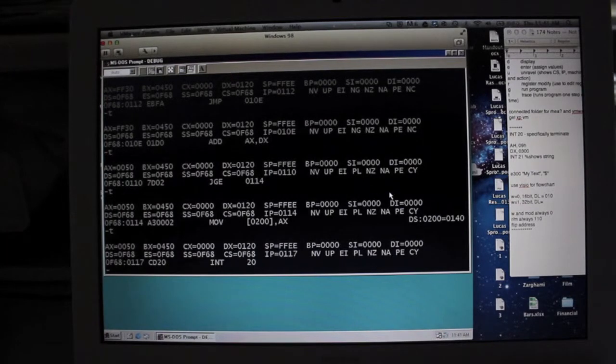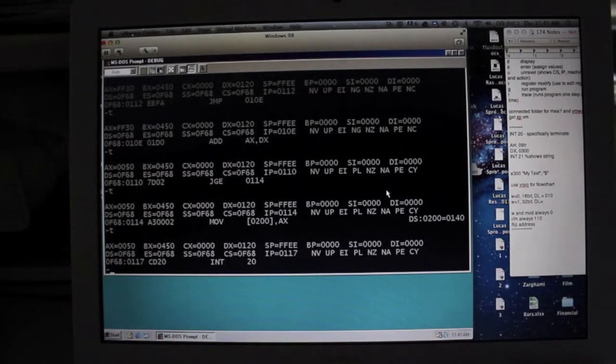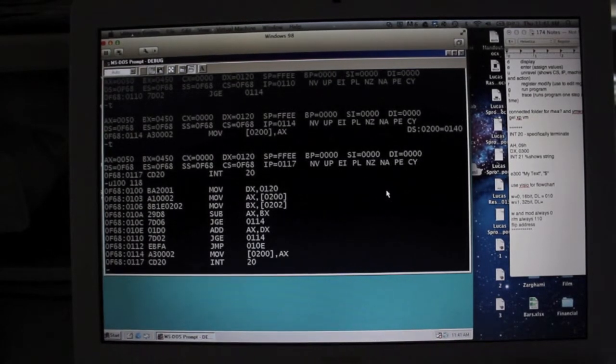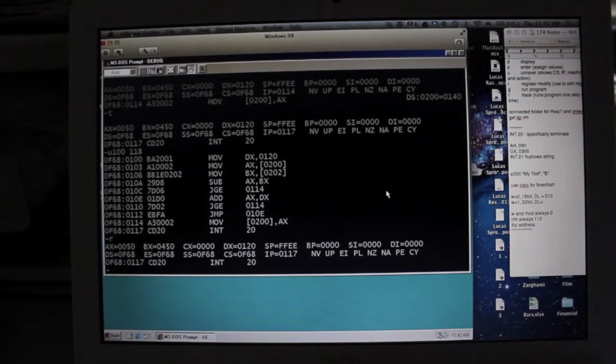So to recap, the basic commands: D dumps or displays our code, E is to enter or assign values, U unravels our code. To show one more time, our code was, and then putting these two numbers here, 100 to 118, specifies our start and end points, rather than unraveling more than what we actually need. Again, R shows our registers, G runs the program, and T traces step by step. And that's part 1 for x86.